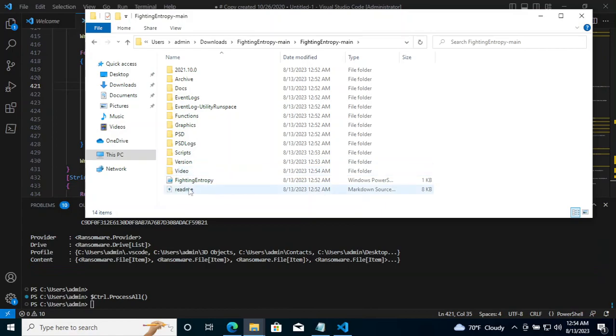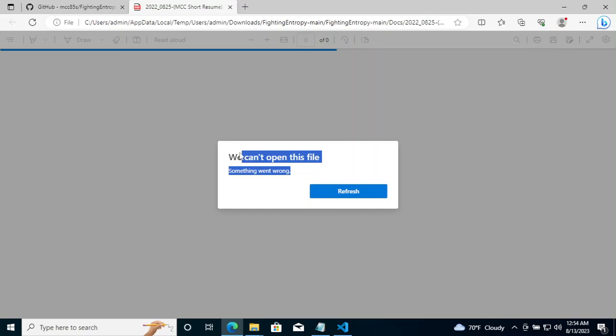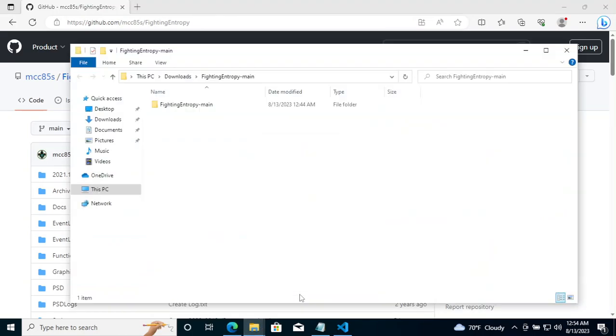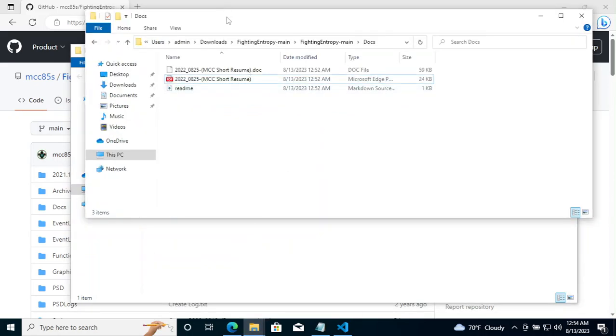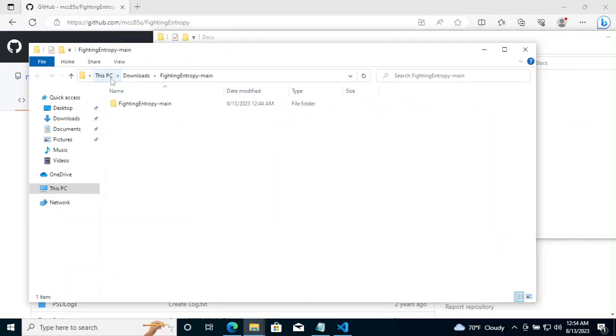Alright, so now if I open up any of these files, go ahead and try to open up that PDF. Oh no, something went wrong. We can't open this file. Oh no. Whatever will we do? Since it just won't open the file.